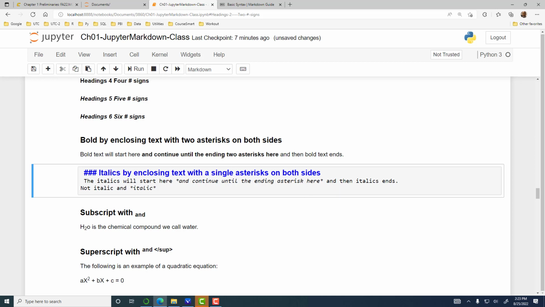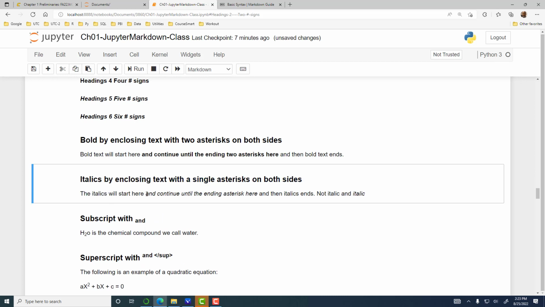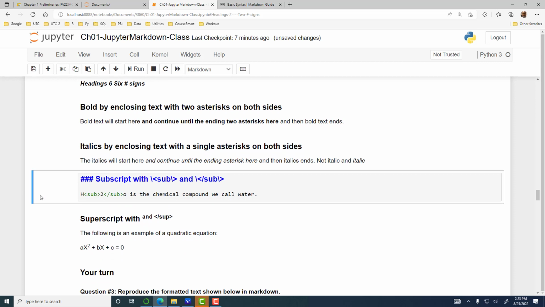Now italic is 1 asterisk. 2 asterisks will give you bold, 1 asterisk will give you italics, and you see that's where our first asterisk starts, and that's where the asterisk ends. So that's italics. Then subscript. Here you use the tag sub, and it has to be within the less than and greater than signs, and then you have to end with slash sub. Everything that appears between sub and slash sub will appear as subscripted text. And so I have water, all right, so that's that.